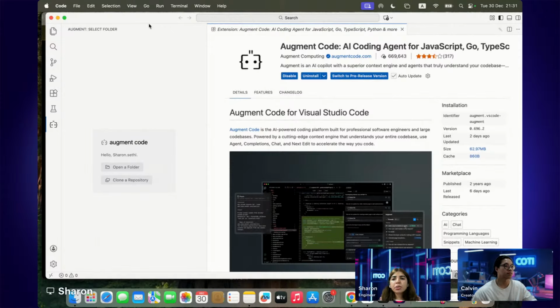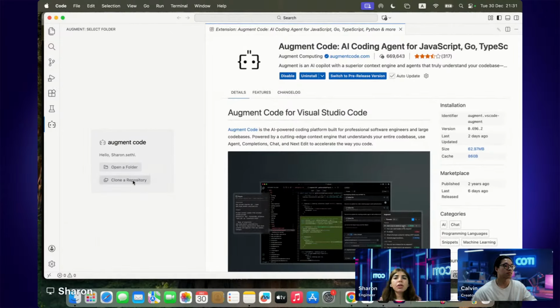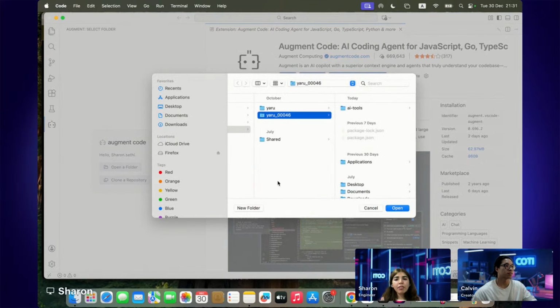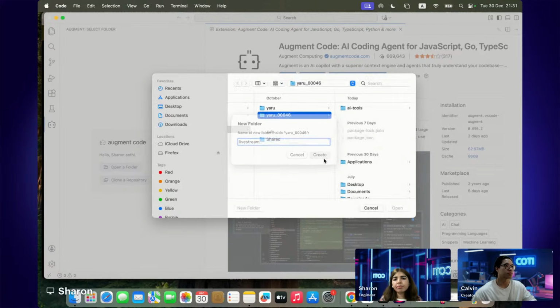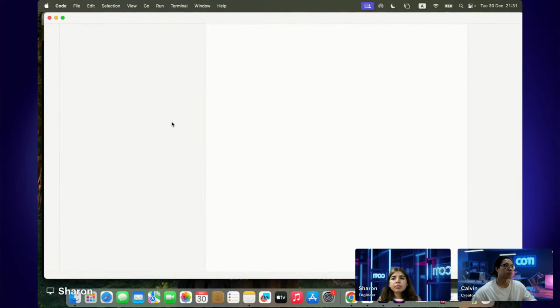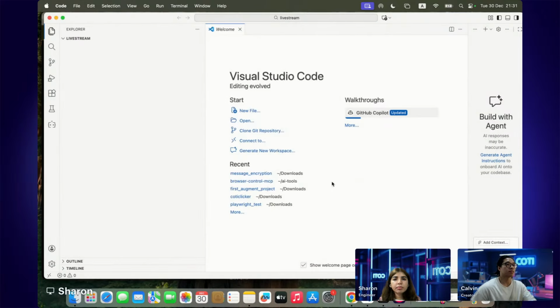Then it gives me two options. Do I need to open a folder or clone a repository? I'm going to choose the first one, which is open a folder. But if I don't have one, I can obviously just create a new folder at the same time. Let's create live stream. Okay, this is what it's going to look like.